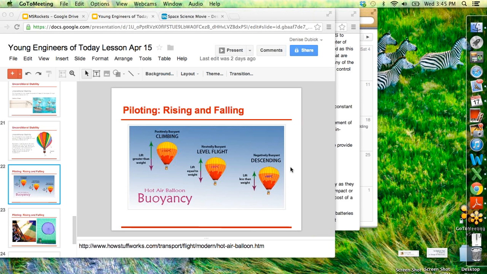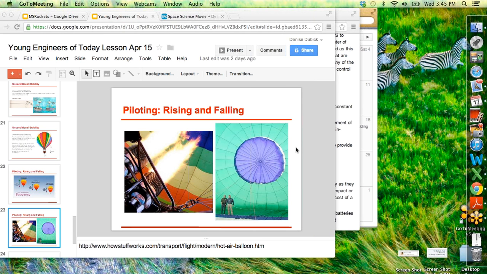How do you steer a hot air balloon if the only thing you can do is heat up the air or let some warm air out? Max is right. Max says air currents, and that's correct.